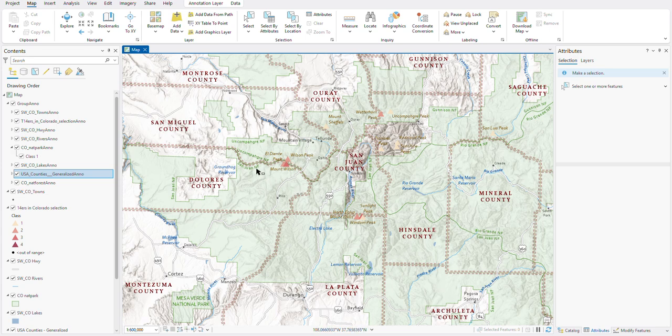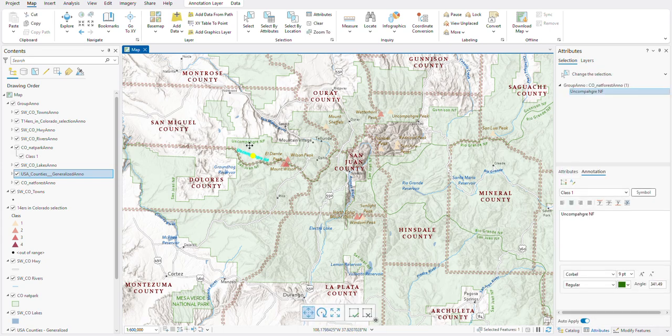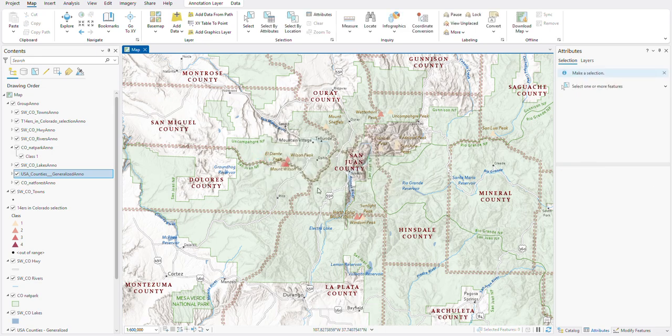Okay, so let's look at this a little bit more. We see that we have a couple superfluous labels, right? We don't really need this National Forest label here. There's one right above it, so that's not really adding anything at this point, so we can just go and delete that.